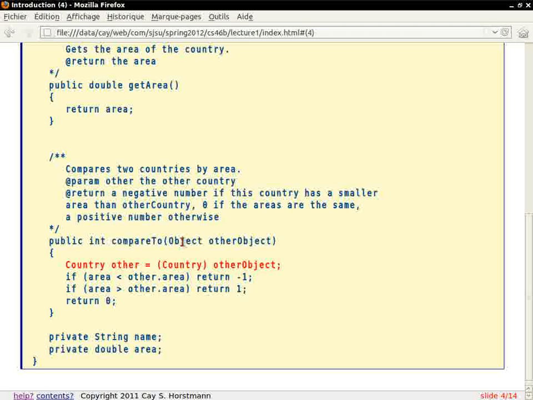Now I have two objects, namely the implicit parameter object and the object other, which I now know to be a country because I've cast it into a country. What would happen if someone were to call Switzerland.comparator in orange? So in this case, other object would be an orange. What happens when you take an orange and you cast it into a country? Yes, your computer explodes, and you have to scrape the pieces off the ceiling.